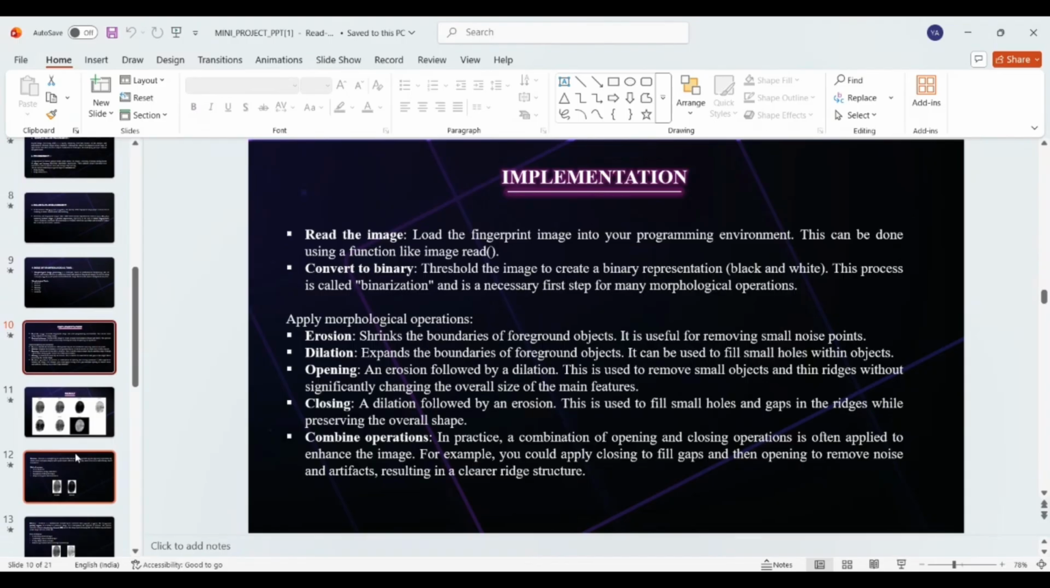With imread, we upload the image in order to apply morphological tools, and it is converted to binary. The binary image is represented in black and white. This process is called binarization. It is a necessary first step for morphological operations. There are many morphological operations. We are using some of them: erosion, dilation, opening, closing, and the combination operation called gradient.